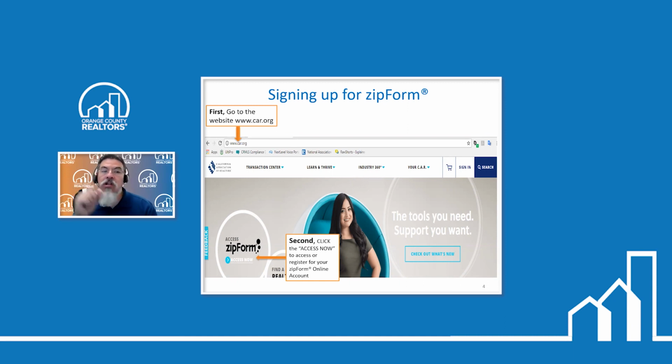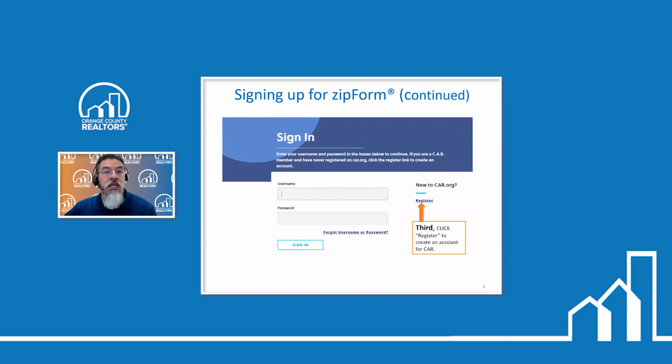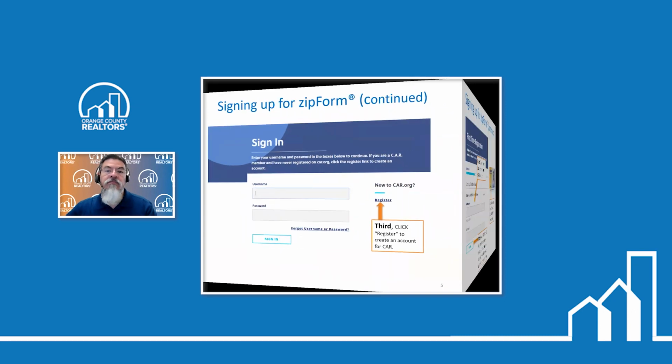Because ultimately your client's going to be depending on you to provide them guidance when they go through this transaction and this whole process. So the first step, we want to go to car.org. You don't want to go into Zipform's website, ZipLogic. So we go to car.org, the California Association of Realtors. Normally I would say log in with your username and password that you created, but if this is your first time, click where it says register. So go ahead and click register.